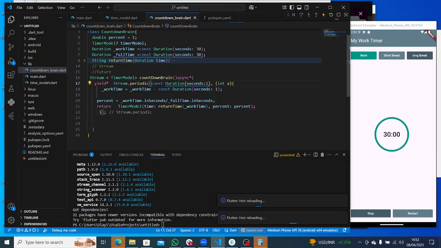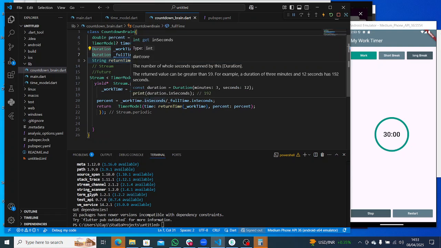Now if we run this, our code will work perfectly. But there is an issue. The issue is after our time is 0. When this turns to 0, 0, 0, we want the periodic to stop, but this doesn't know how to stop. So we have to declare a variable.